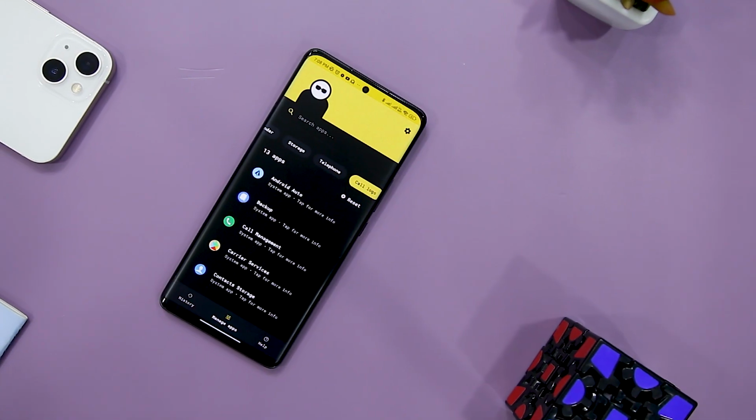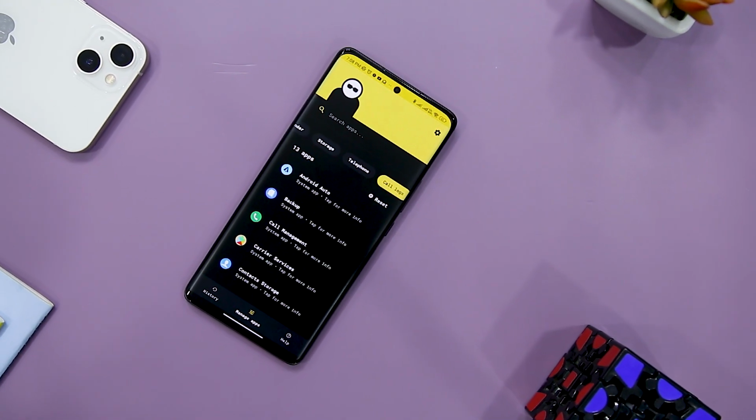So guys, these are some of the best and most useful privacy apps that you should definitely give a try.